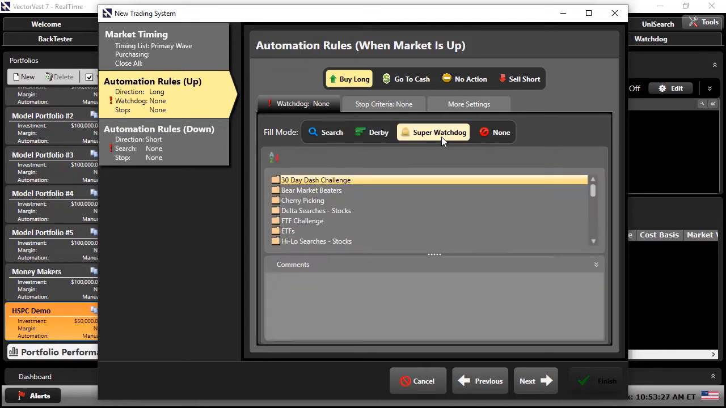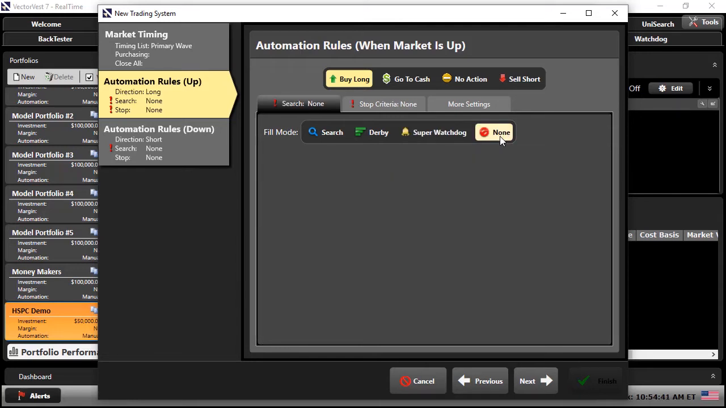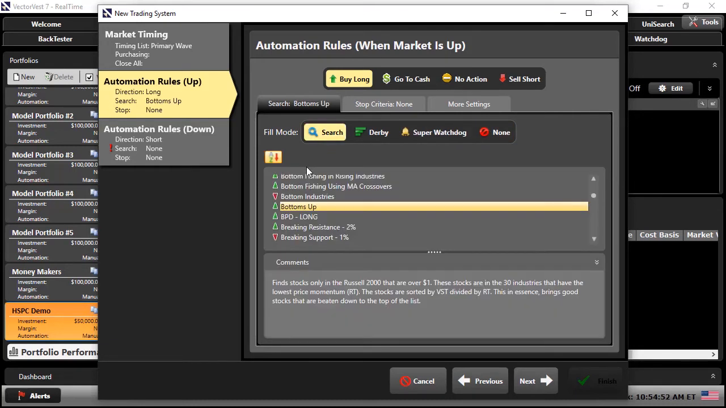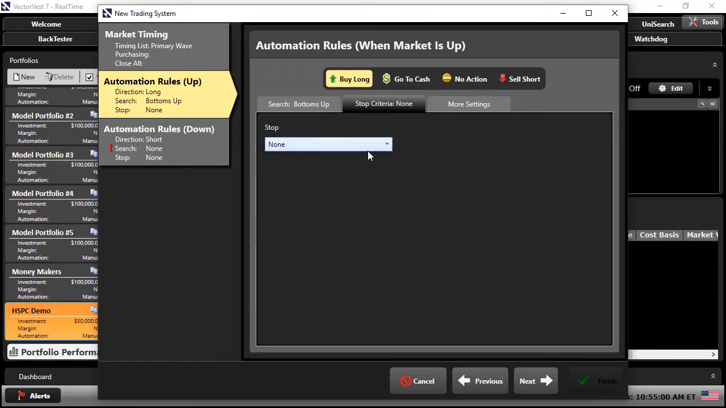Our next choice is the Super Watchdog. The Super Watchdog is monitoring the search that you choose and looking for stocks that have just met its criteria in real time. And then finally, of course, if we chose none, we'd be in manual mode. So let's populate our search with Bottoms Up. Our next tab, now that we've completed our search selection, let's go to our stop criteria.